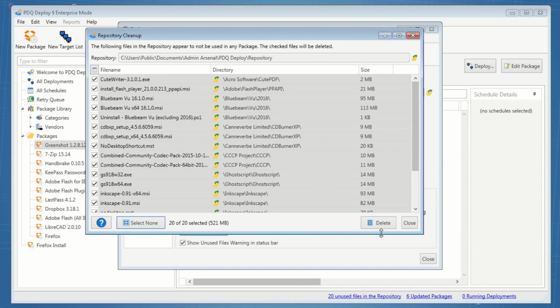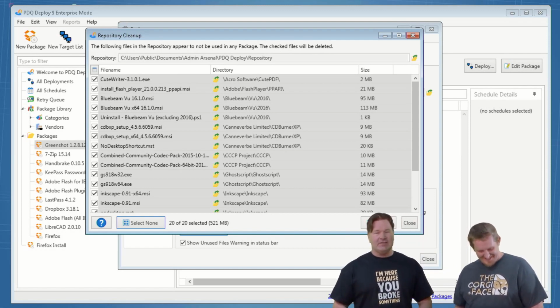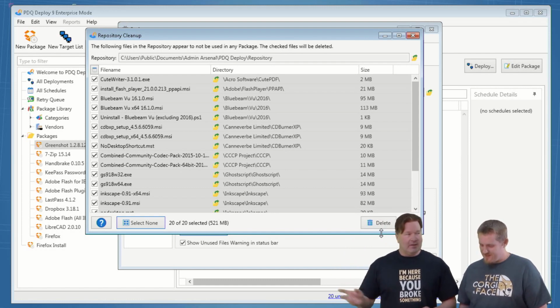Busting on me. Okay, so here's a warning. This is going to clean up the ones that are in your repository. So if you've got install files that you're pulling from other places that are not your repository, it's not going to clean those up.